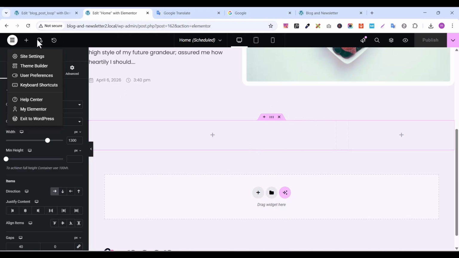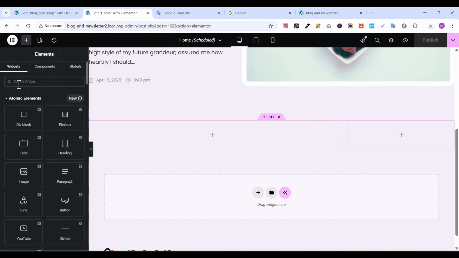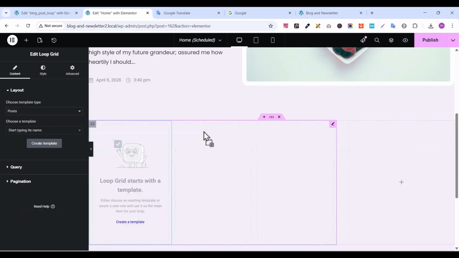So let's go to our control panel. Let's click on our control panel, and let's look for another widget or element called loop grid or loop carousel. So here we need a loop grid here. So let's drag this loop grid inside the first column container here. Leave it. We are going to have all these options.